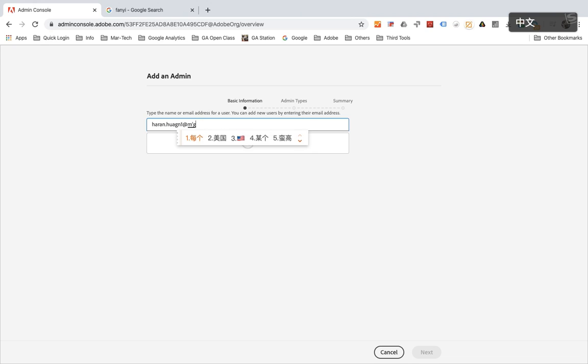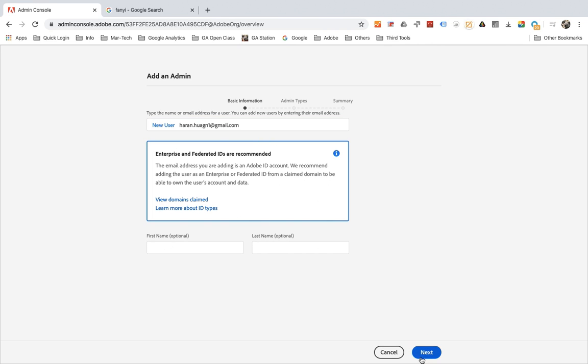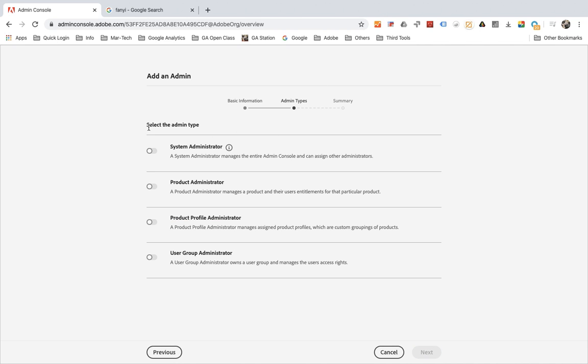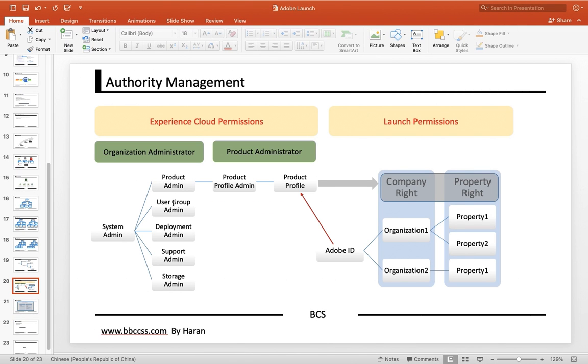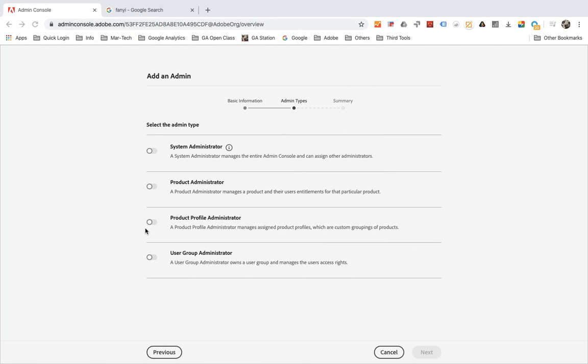And then next, select the admin type. You can see here the product, the user group, the support, and the storage; there are different administrative permissions. You can select what you want to set here, such as system administrator, and then next, then this Adobe ID has this level of permission. It's very easy.